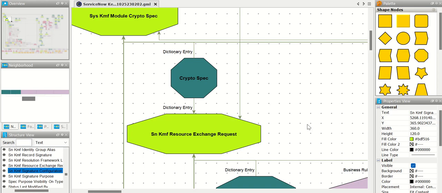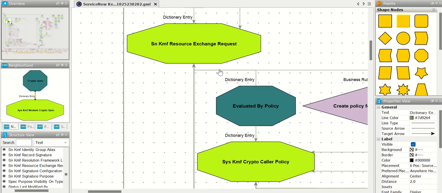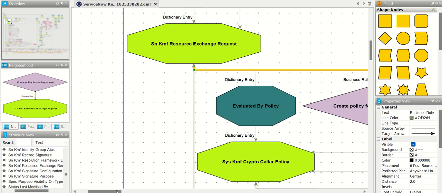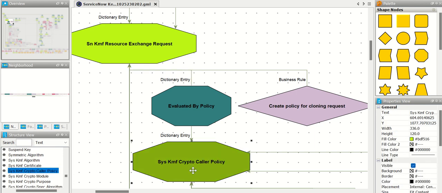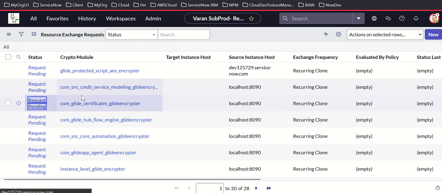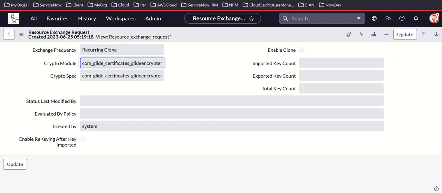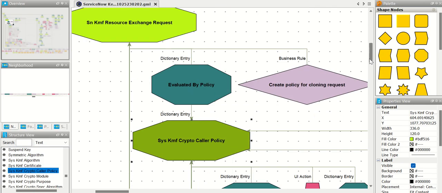Next we go to, as you can see here, it has a reference to crypto specs, and then it has a reference to, so there is a business rule on this called create policy for cloning request. That is that. And then we have a dictionary called evaluate by policy, which is a reference to crypto caller policy. So if I go back here, open a record, so we should see a reference to policy, or from there reference back to here, basically one of the two, right? And then that's about that table.